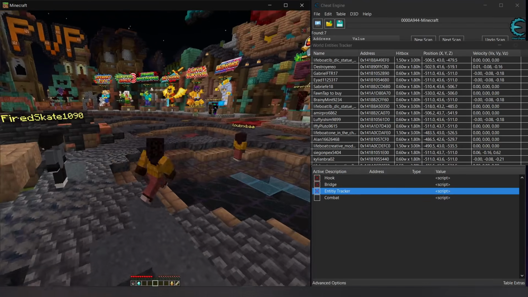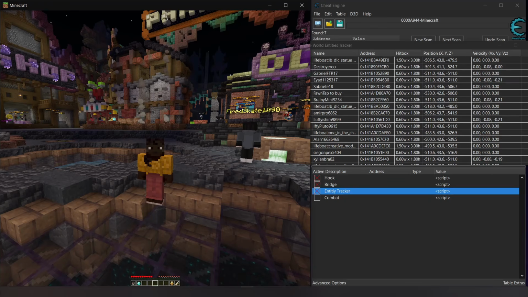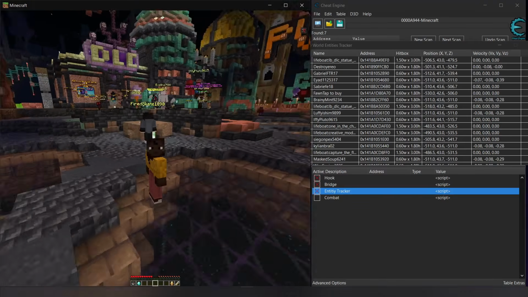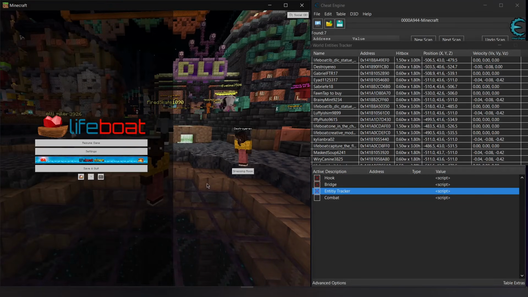And that wraps up today's tutorial. As promised, we covered finding the local player, extracting the entity list, and creating both an entity tracker and a KillAura. Since I have shown you where all these locations are, updating them for future game versions is up to you.